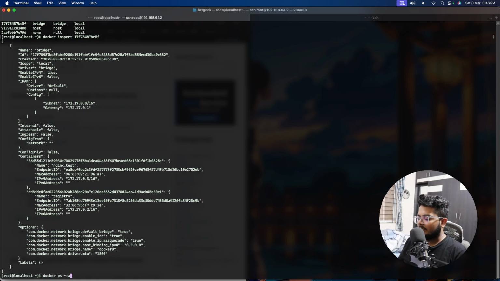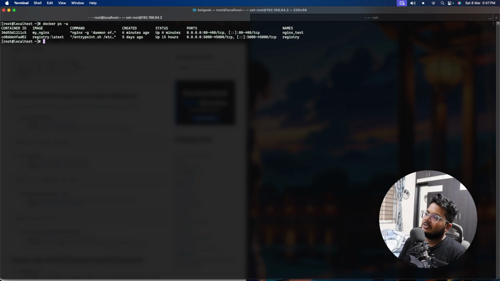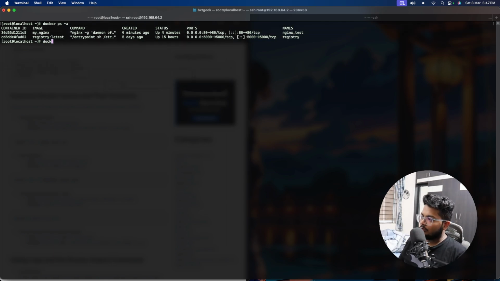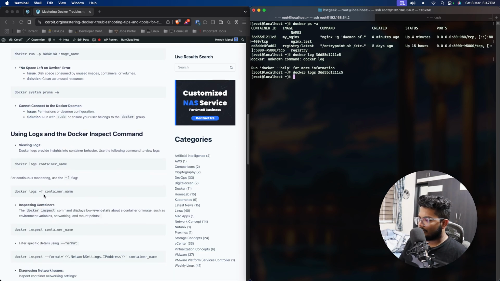Coming back to this, let me clear the screen, docker ps. Let's suppose you want to troubleshoot further, and this particular container is not coming up. You can do docker logs and the container name, it should be logs. So you can see the docker logs, but as of now it's running healthy, so it's not throwing any logs. I believe there is one more parameter.